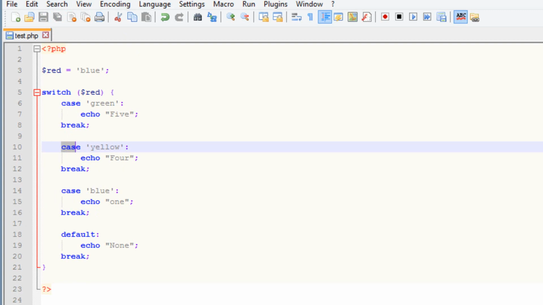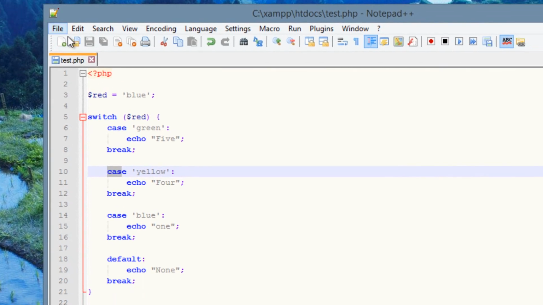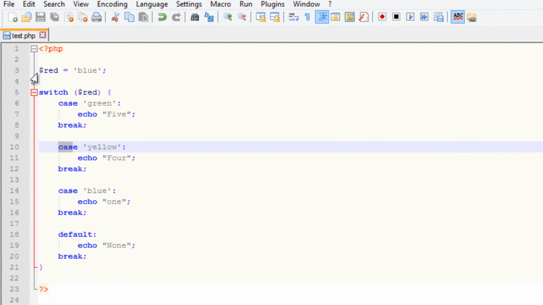I'm going to hit save. I'm going to open up the browser, refresh, and it printed out 1 because our variable red has a string value of blue. And then we went down this entire switch statement here, and we have one case. If the value is blue, then it's going to print out 1, and that's why it printed out 1.